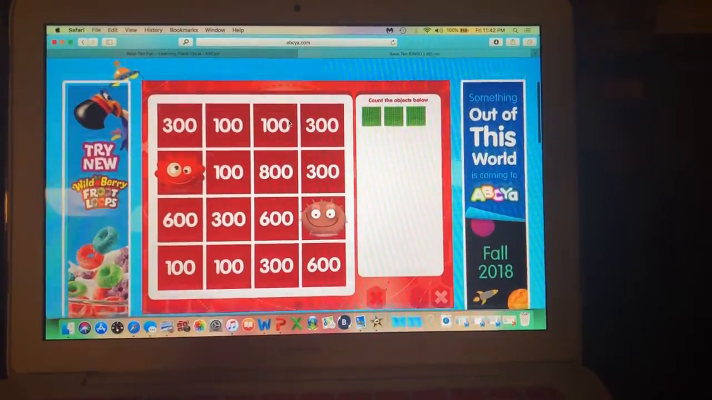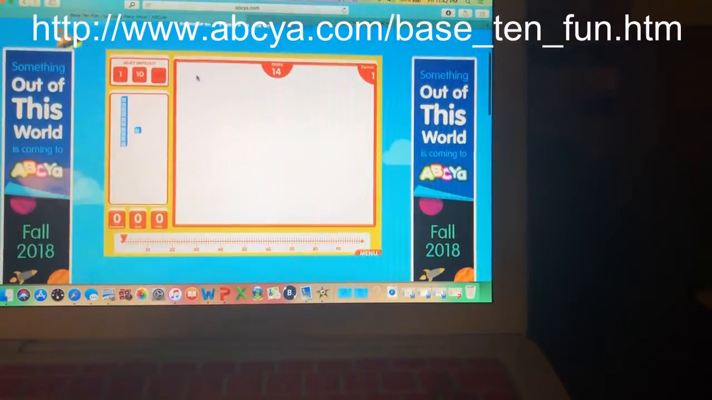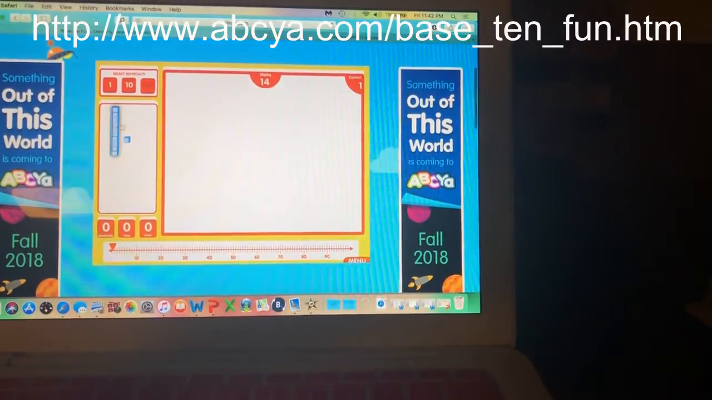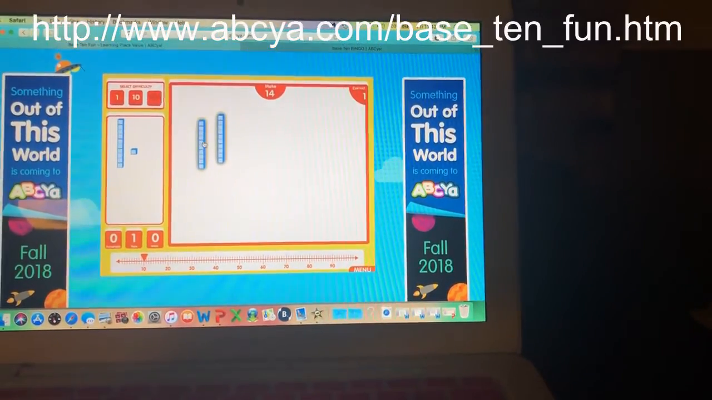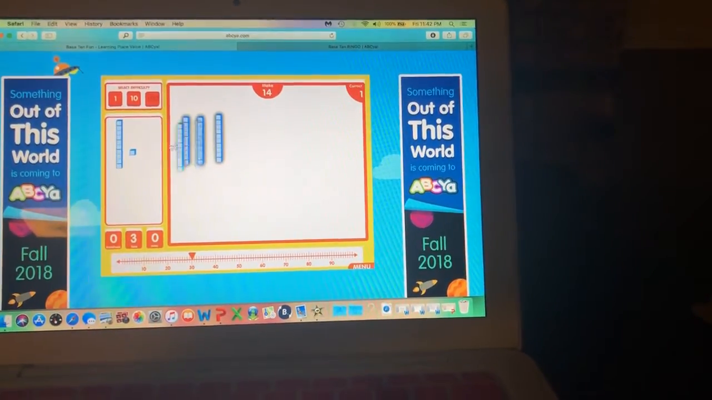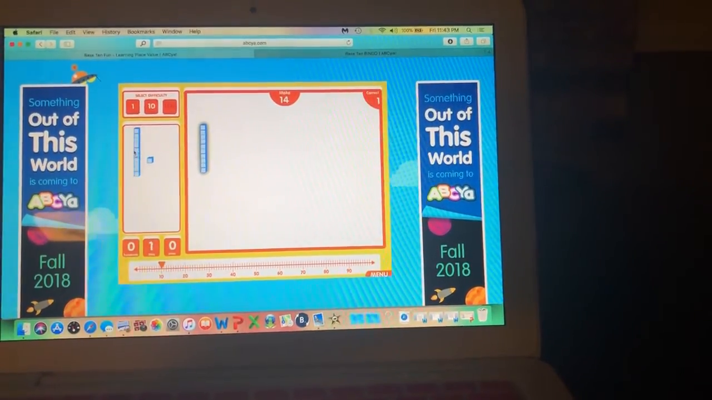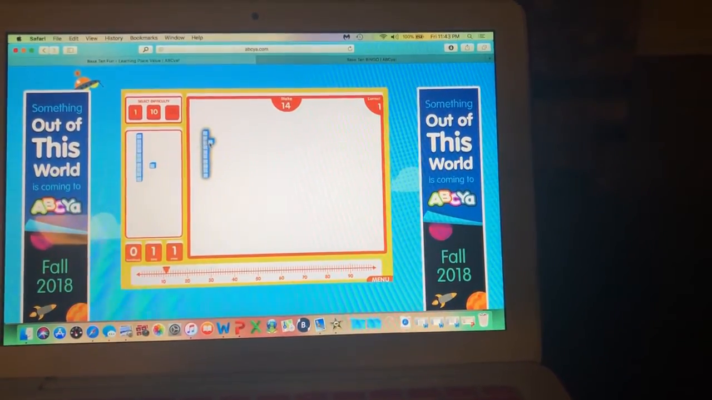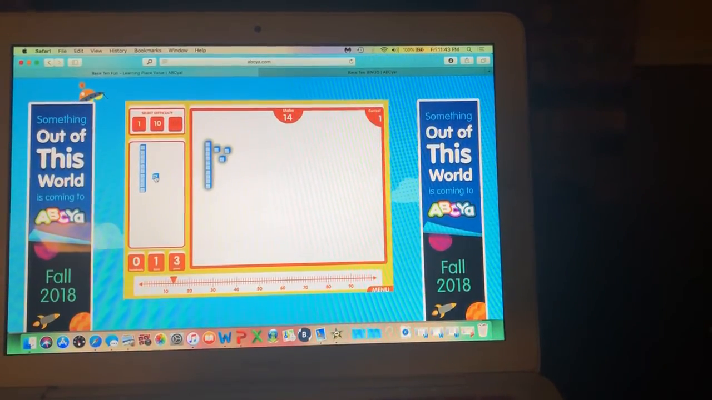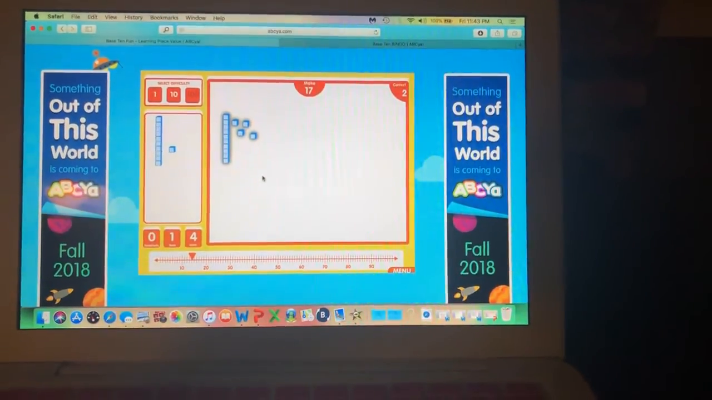And then there's another one I want you guys to work on. It is called Base 10 Fun. So right here at the top it says make 14. That's the number you're going to make with your tens unit box. So you'll just grab, oh, I grabbed way too many. But you can fix that. So you just put them back and then you'll grab 4 of the ones unit. And then it'll tell you it's correct. Okay, so you guys can just work on this individually.